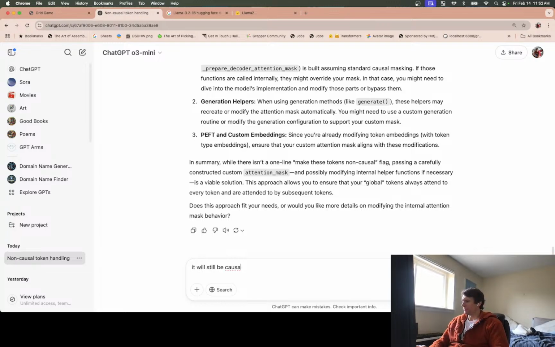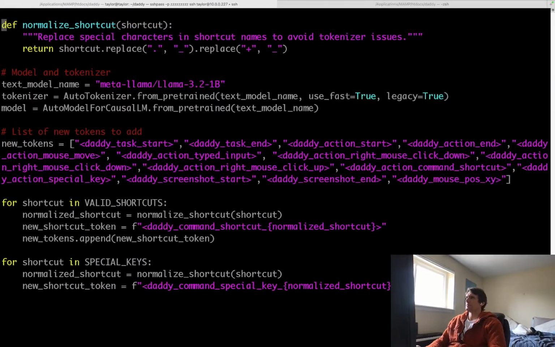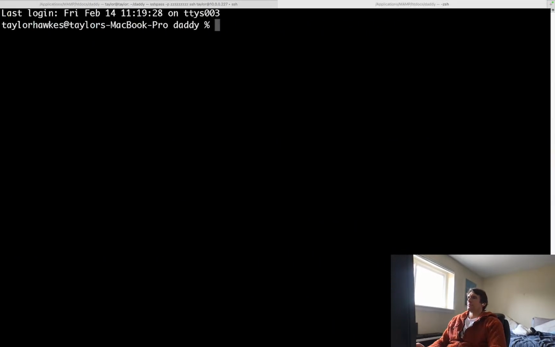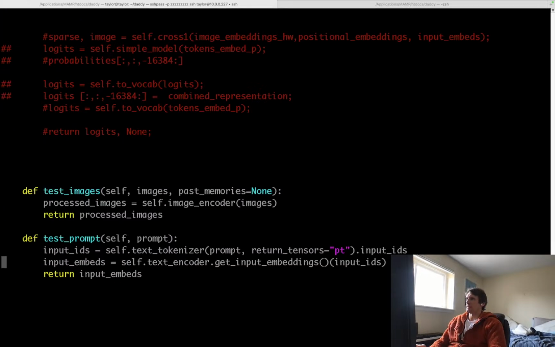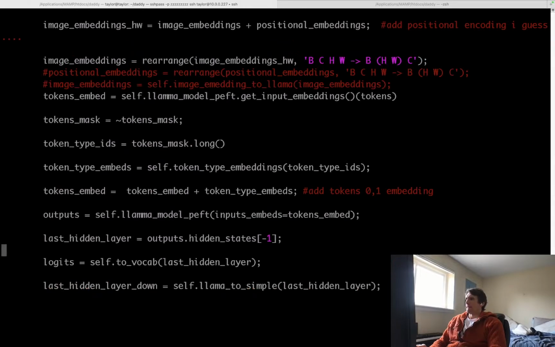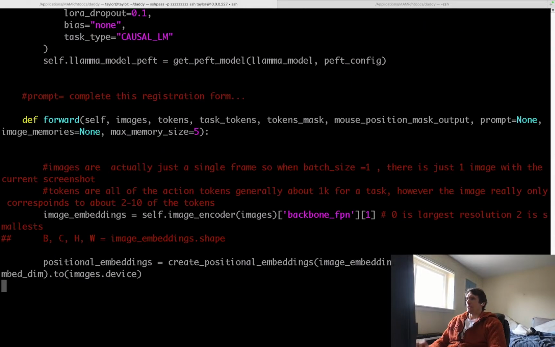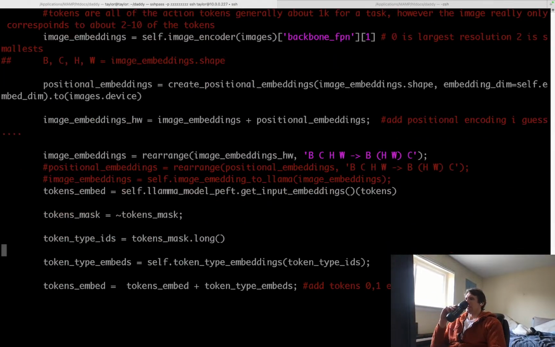Wait a second, you know what? It doesn't really matter. It can be causal. It's okay, because at inference time we'll have it, so it's fine. It doesn't really matter if it tries to train.